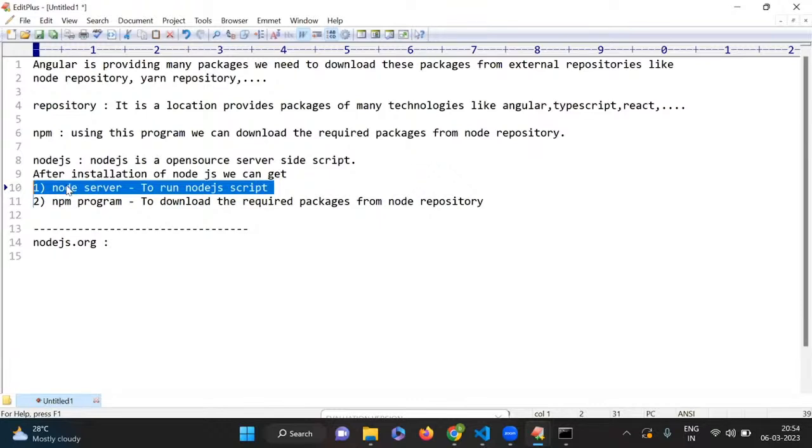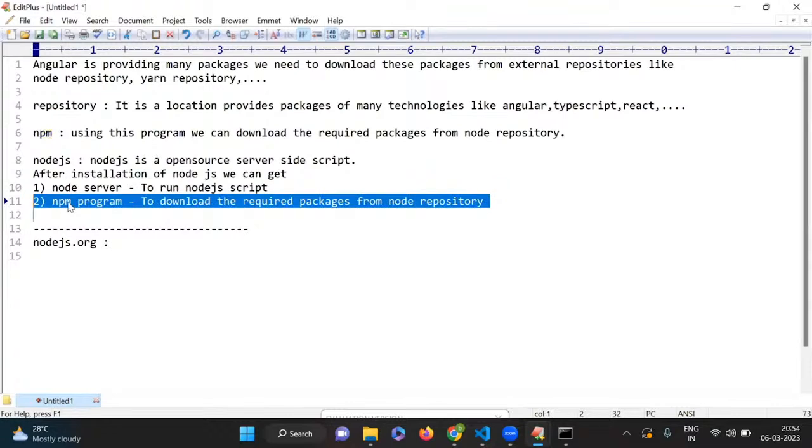Further, we are taking the support of the npm program. This program is not available with our operating system. It is downloaded after installation of Node.js software. Once you install Node.js software, they provide 2 things: one is Node server, another one is npm program. You got it? So our main purpose is to get the npm program, and for that we install Node.js.